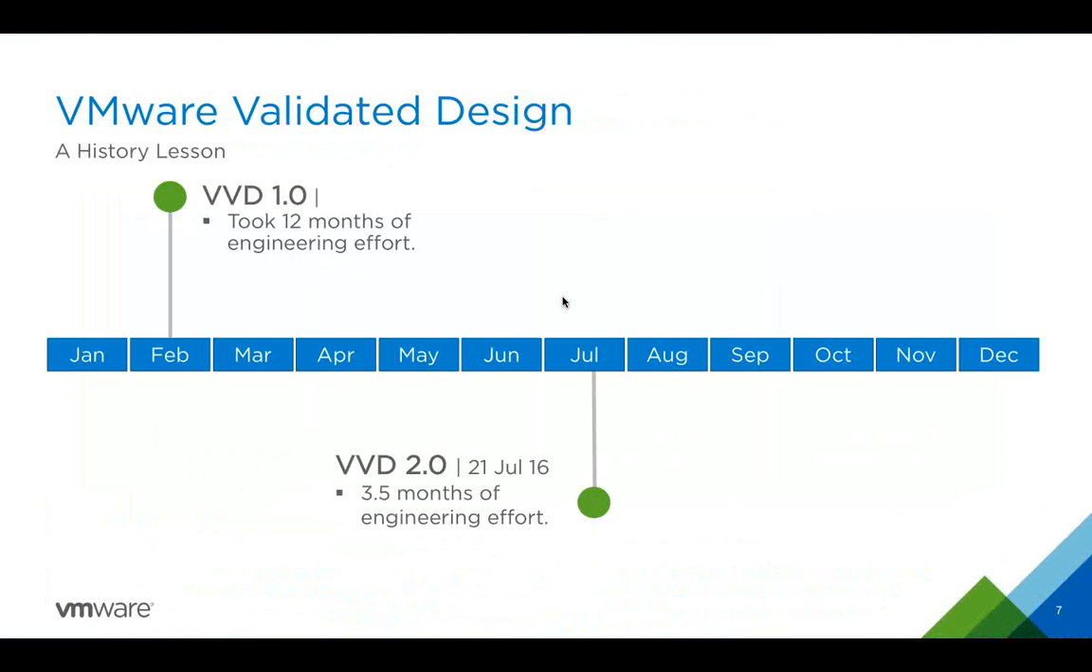And then we started working on the next release. In July of last year, we released the VVD for SDDC 2.0. It was about 3.5 months of engineering effort. With this release, we actually made it really public. That's right, just before VMware last year, we made the documentation officially public. We scoped down some pieces because we wanted to get it out before VMware, and there were some things we wanted to give and take. But we got it out in late July of 2016.